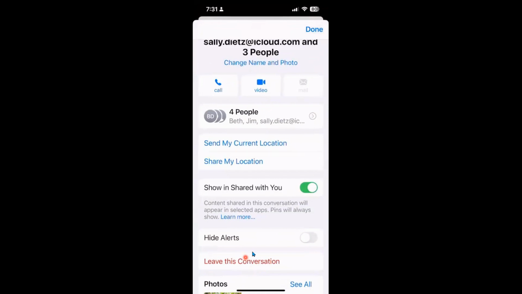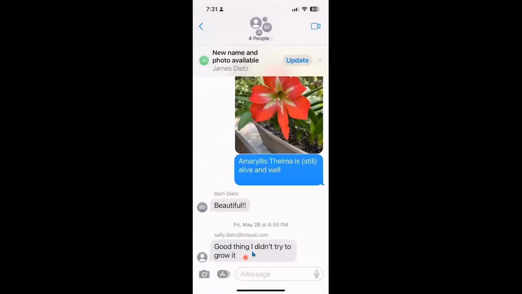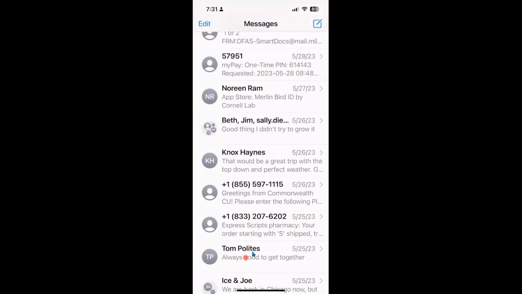It just depends on what you want to do with it. So you can hide alerts. Does that mean that it won't beep? Yeah, it won't squall at you. But the messages will still come through. It'll still be in your message stream. So it wouldn't necessarily do any good to separate out.